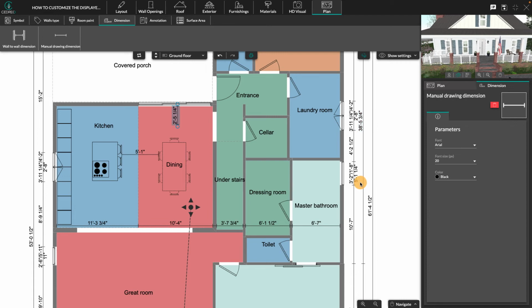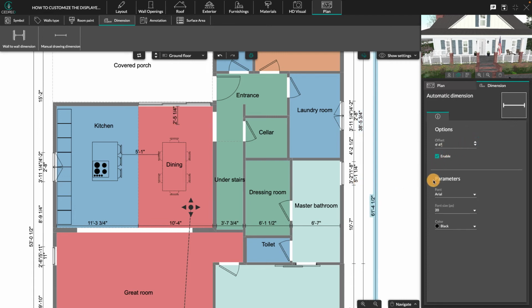Lastly, please note there are options to shift positions on the plan and display parameters for existing dimensions. You can deactivate the dimensions that would not appear on the 2D plan once it is saved. That's it! Now it's your turn.